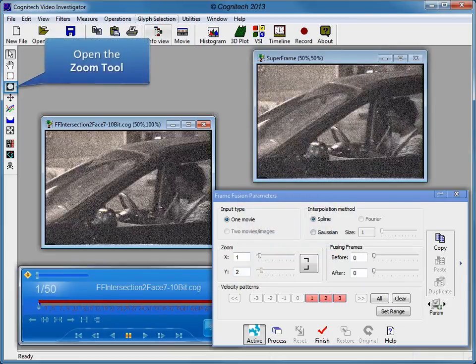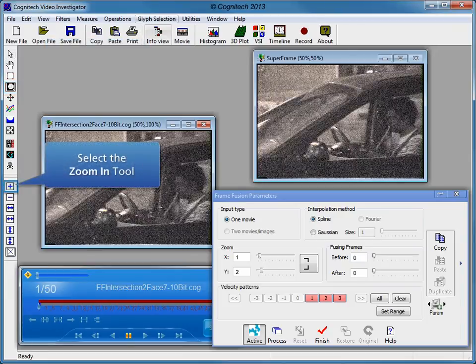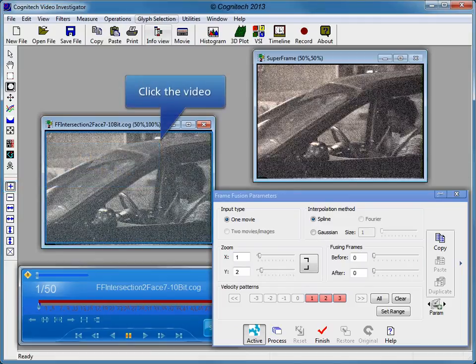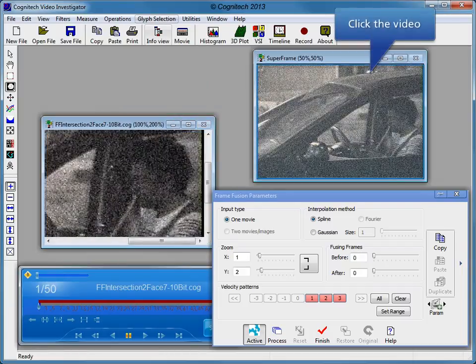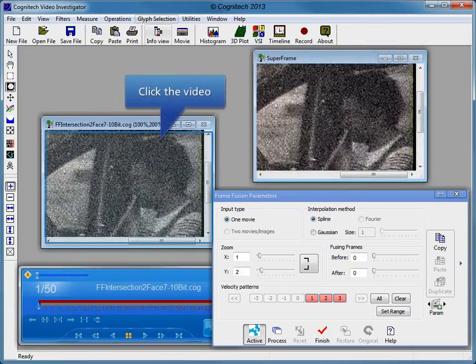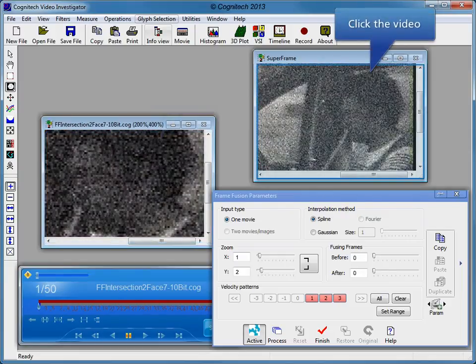Now that we have set the proper zoom factor output of the FrameFusion filter, we will now adjust the preview zoom so that we can more clearly see the effect of FrameFusion on the video. Open the Zoom tool. Select the Zoom In tool. Click the source video. Click the superframe video. Zoom the source video again, and zoom the superframe video again.